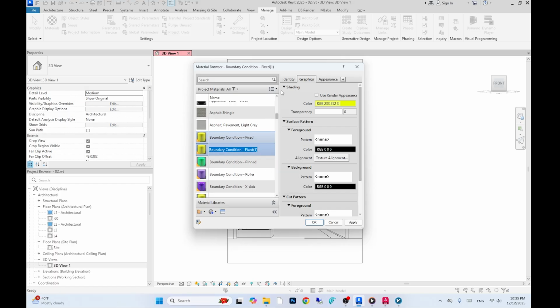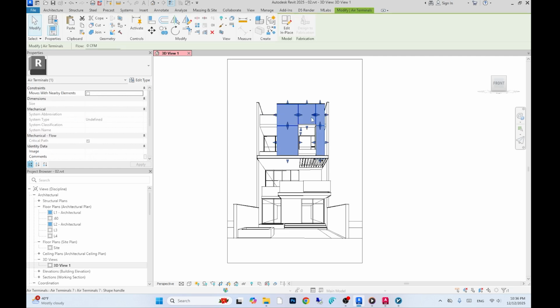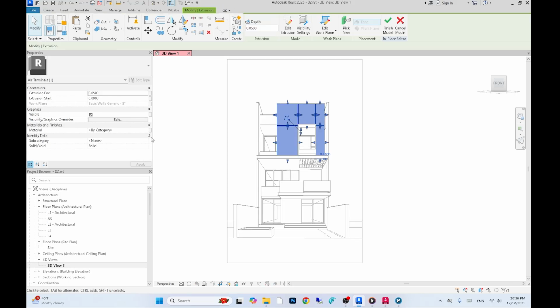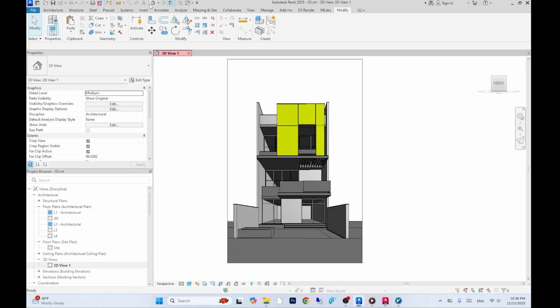We duplicate a basic material, give it a new name, and assign a color to it. For example, I will name this material D5_White, and then apply it to all the parts that are supposed to be the white material. To assign the material to this part, which is a component, I just select it, then in the properties panel under the material setting, I assign the material we just created.